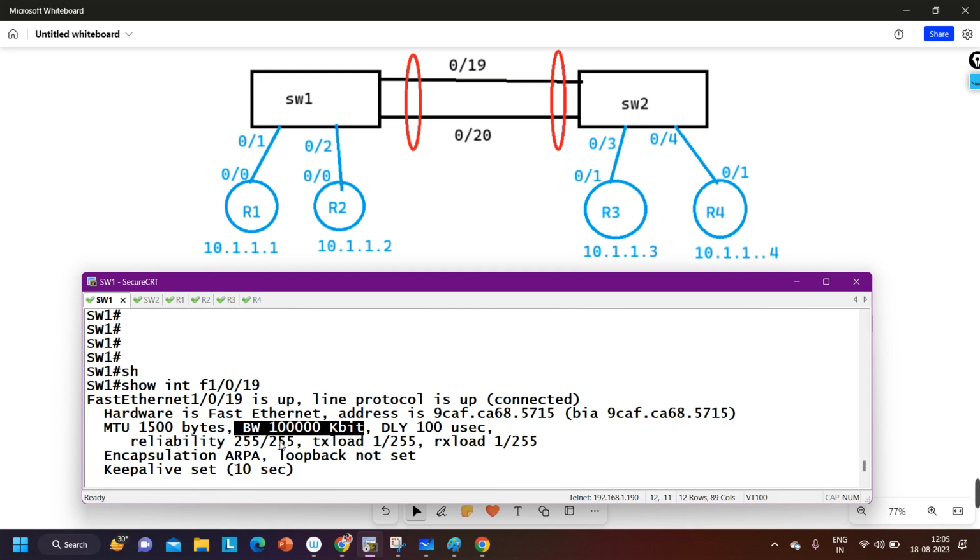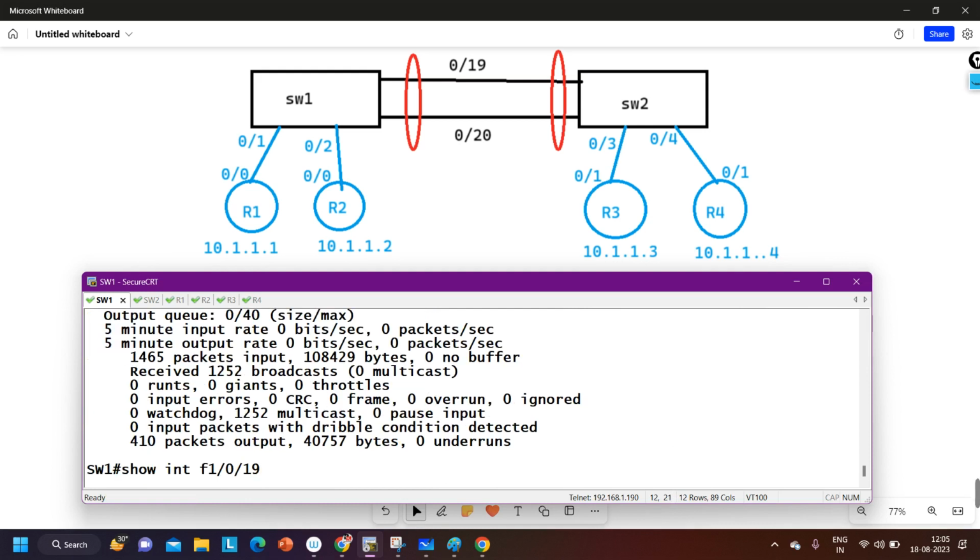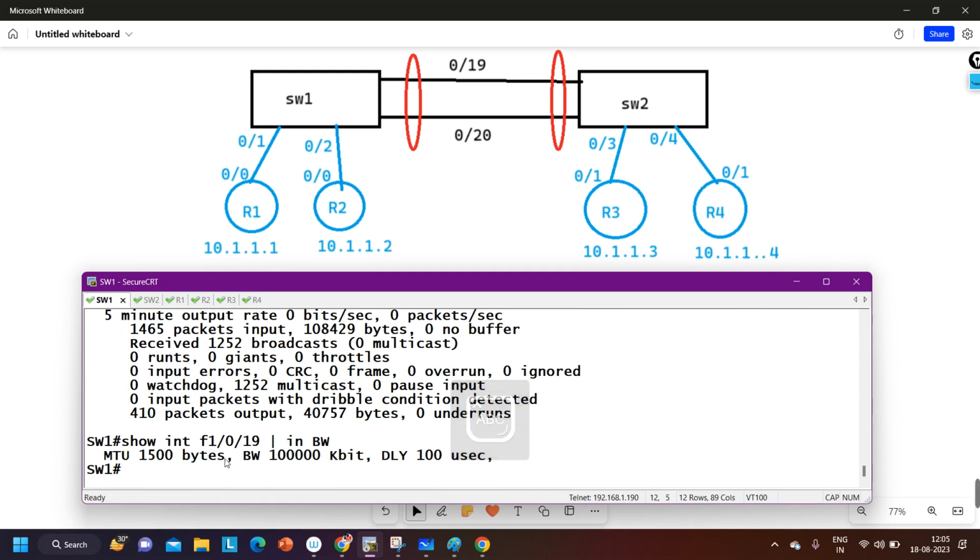I can filter the output, include bandwidth. Bandwidth is 100 Mbps. The value is in kbps, so that's why we have three more zeros here. It is 100 Mbps. In the same way, the bandwidth of 0/20 is also 100 Mbps.